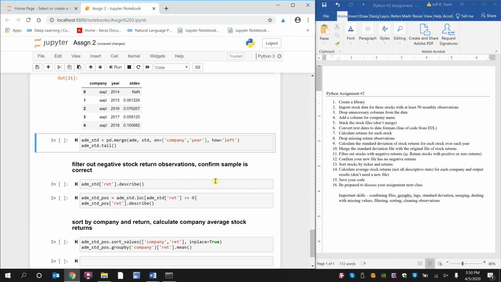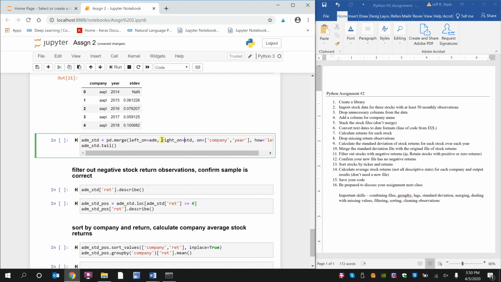Okay, so now we're on to merging. How are we going to merge these? So I'm actually going to add a little bit of code here and talk it through. These are not necessary. I'll talk about what that means. Okay, so we have our original file, ADM, and our new file, std. When I merge them together, I just made this to make the example simple, ADM underscore std.